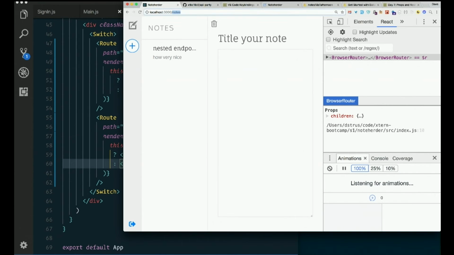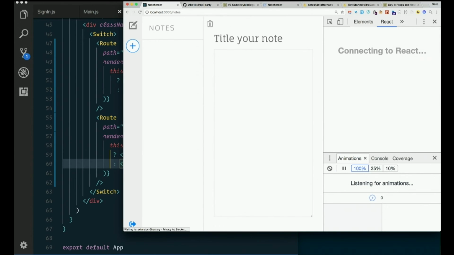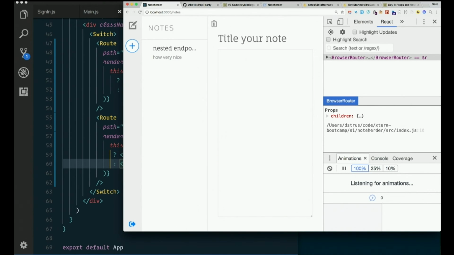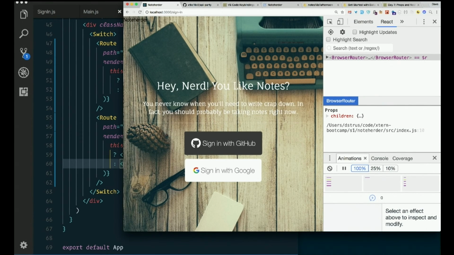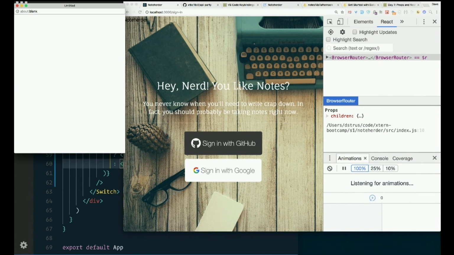So now we're on /notes. If I go to /signin, it redirects me to notes because I'm already signed in. If I sign out, now I'm on the sign-in page. If I go to /notes, it redirects me to the sign-in page. Can't view notes, can I? So that's more the behavior we're expecting when this happens. Make sense?